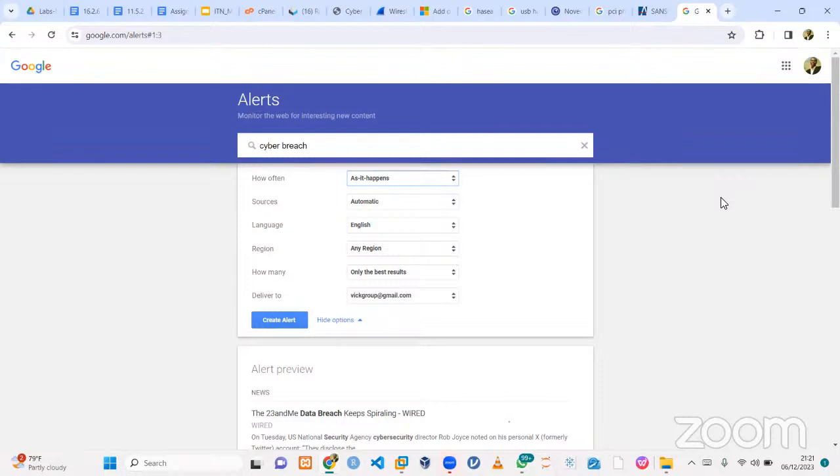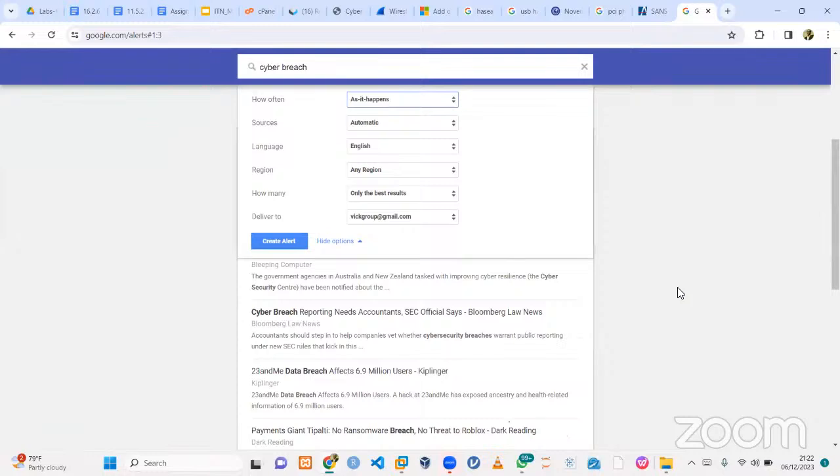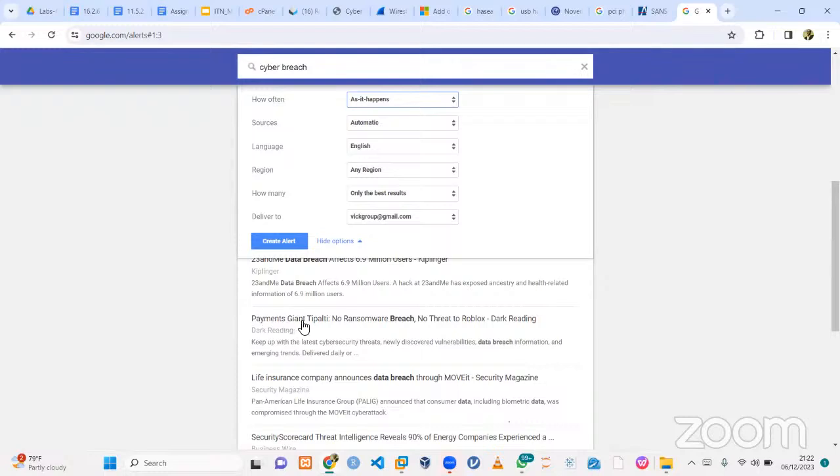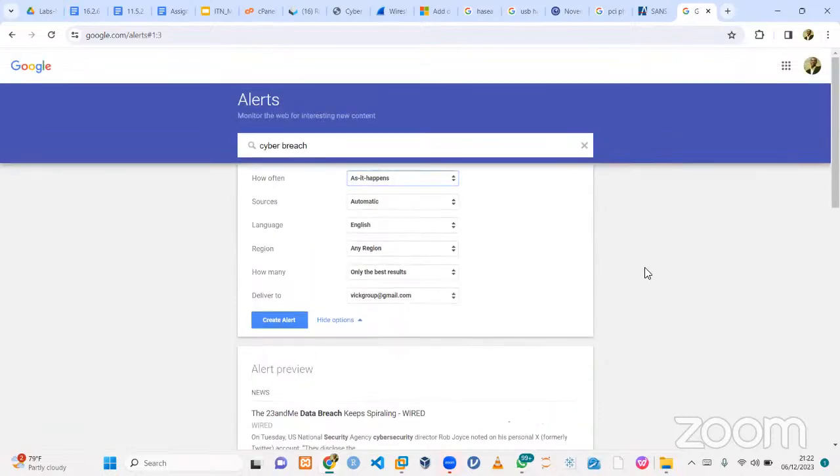If you have a flair for blogging, you can set up a blog. Next month or thereabout, we're going to start learning how to program, how to set up a website, how to set up an e-commerce site. Once you've learned how to do that, you can set up a blog and create an alert system for yourself to watch out for some keywords. Once I create this, my email is going to be flooded with anything all over the internet that has to do with cyber breach. So you get to understand what is happening across the internet.